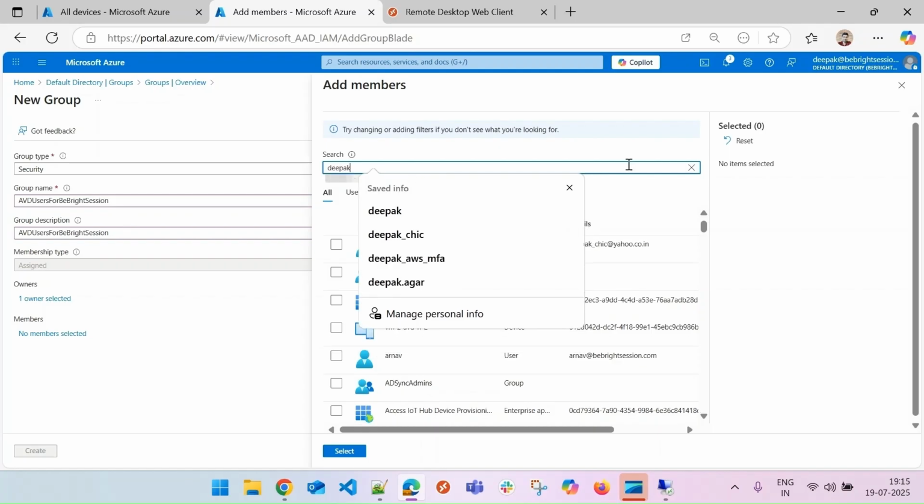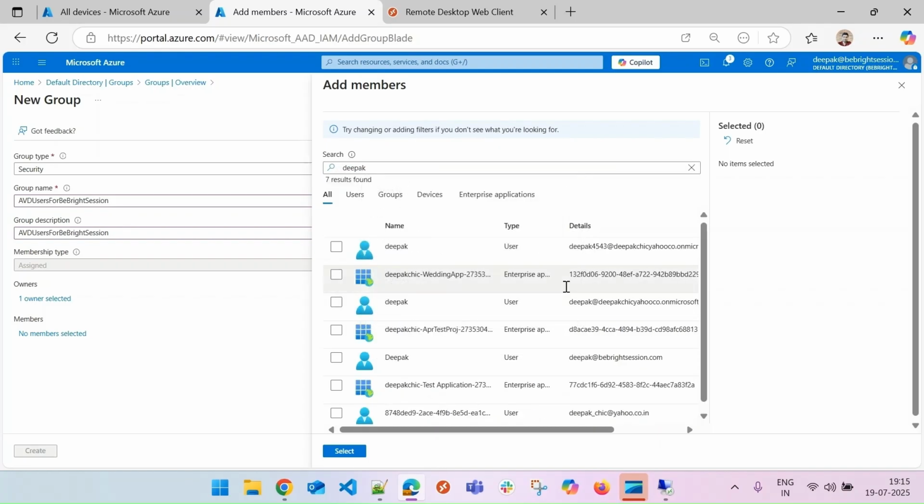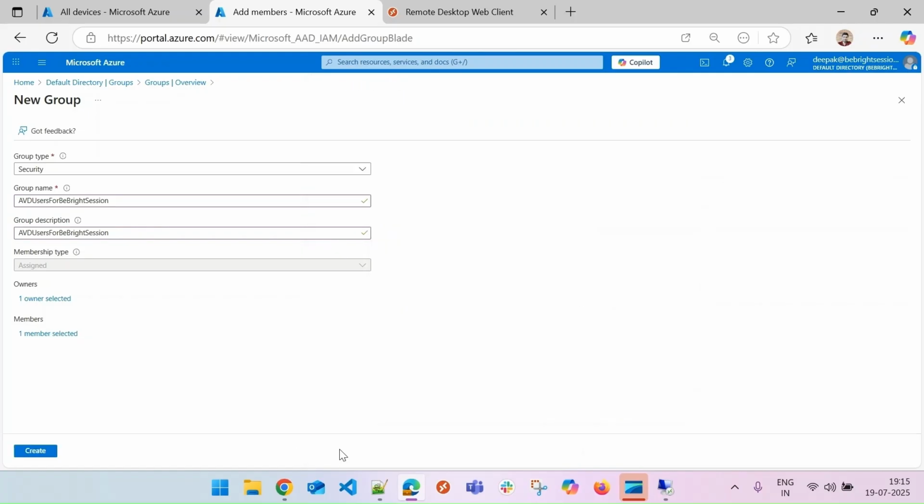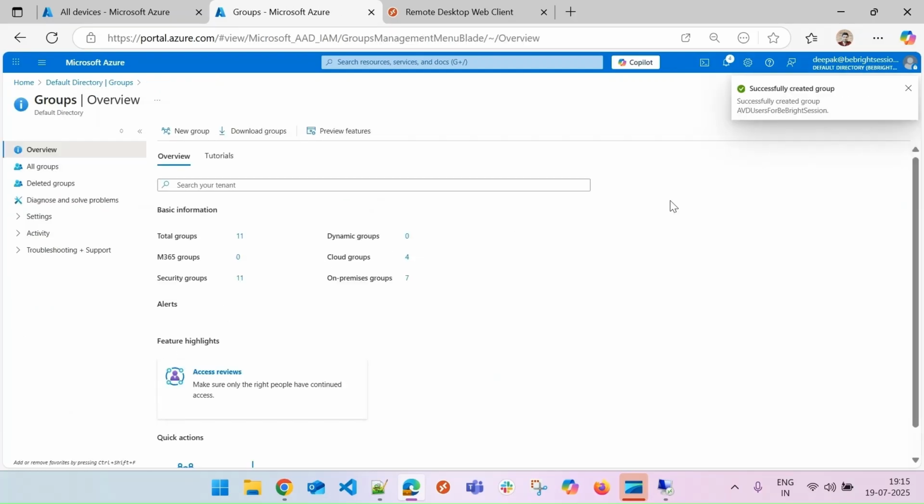And let's keep the same user as a member as well. Quickly search for that. Now there are lots of Deepak. Let's just select this one. Select and create. So the group has been created. Now a couple more settings you have to do to assign AVD to this group.